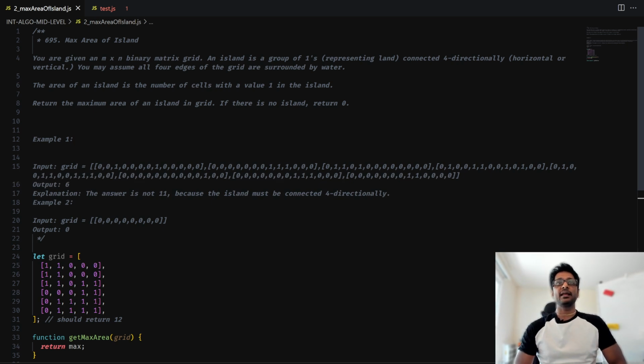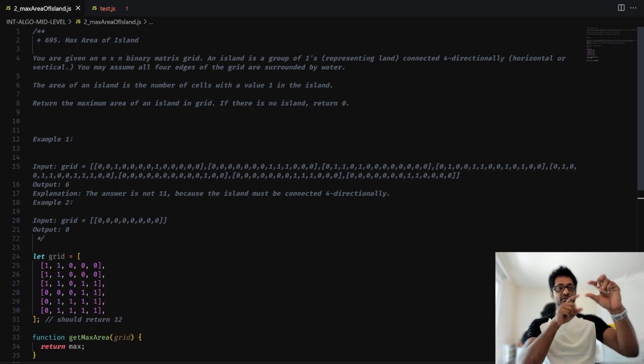Then you may assume all four edges of the grid are surrounded by water. So what it says is that we can assume the zeros are like water and the ones are like land. If every one unit is 1, then we have to calculate the sum of the connected ones and return the max value. Let me explain this on the whiteboard.